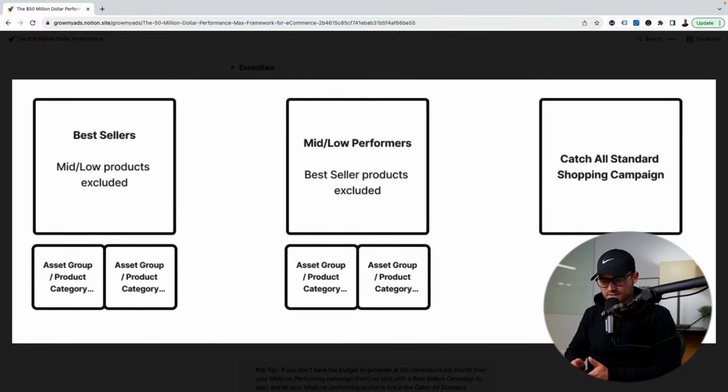That is just in case there's an issue with a campaign, like something gets disapproved, you forgot to segment a particular product or a product category. So that catch-all is literally a safety net. So bestseller campaign, and then your asset groups will be split by product categories or brands. Mid to low products will be excluded. Then you have a mid to low performers campaign where your bestseller products get excluded from, and your asset groups then are split out by product categories or brands. Then catch-all shopping campaign. People ask me all the time, do I exclude my bestsellers and mid to low performers then from that?